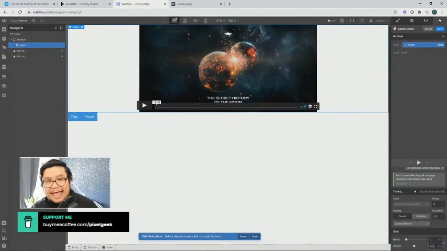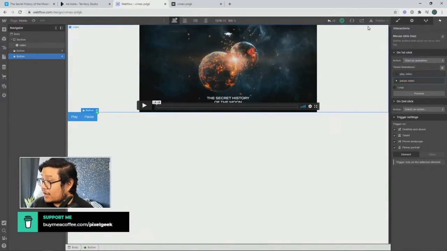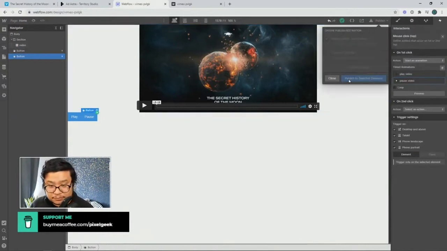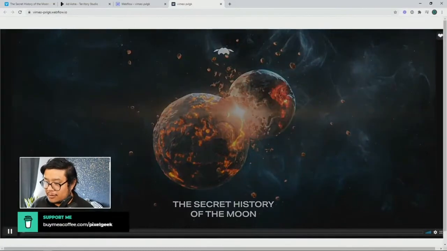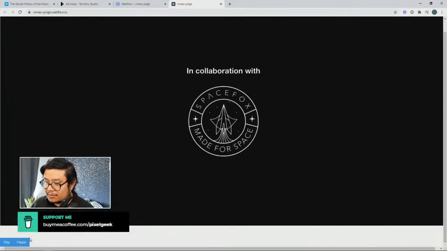Now we don't have to add an initial state to this because we only need one initial state, and we can set that on either interaction. I always prefer the first interaction, so you don't have to set initial state. Okay, so save it and we're done with that. Let's refresh, play, nice, pause.